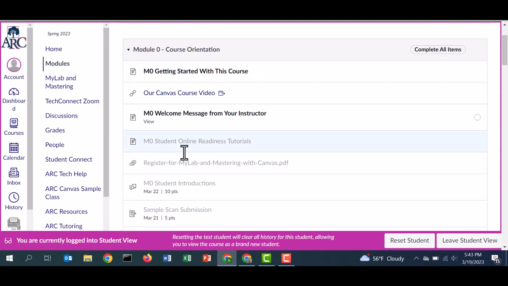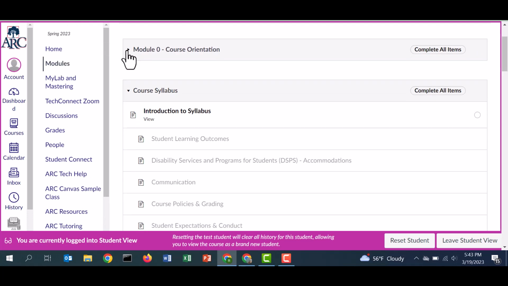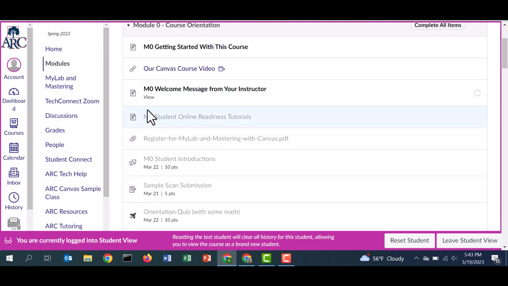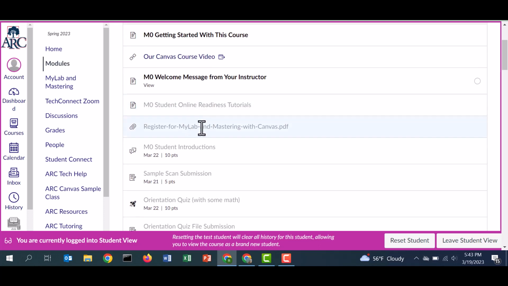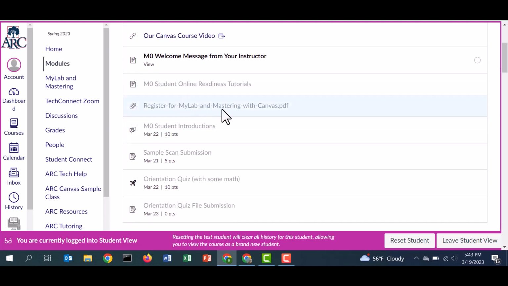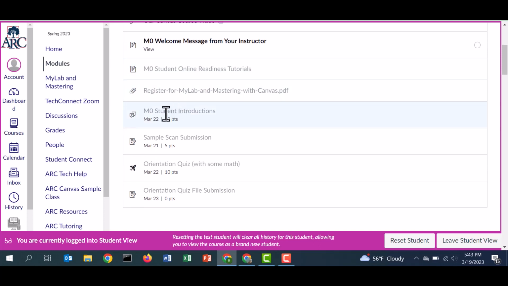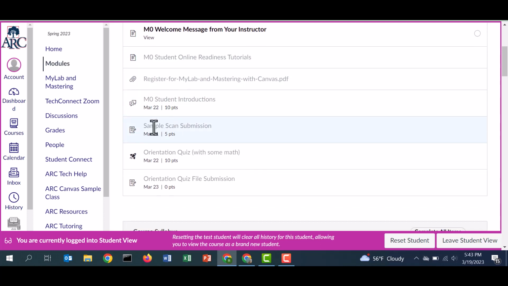And so once you've completed a module, you can close it out, minimize it by clicking on that little triangle. So in the orientation module, you have the readiness tutorial, how to register for My Lab and Mastering. This is your homework platform. You have a discussion, student introductions, your sample scan submission. So here you'll be submitting, I just have a random order of operations problem just for you to practice.